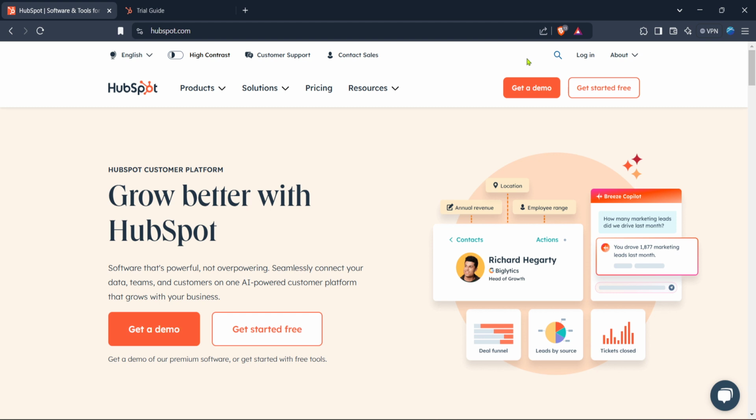To start, you'll need to head over to the HubSpot homepage. Open your web browser and navigate to hubspot.com. This site serves as the central hub for all your HubSpot activities and tools, so it's important to familiarize yourself with it if you're not already.